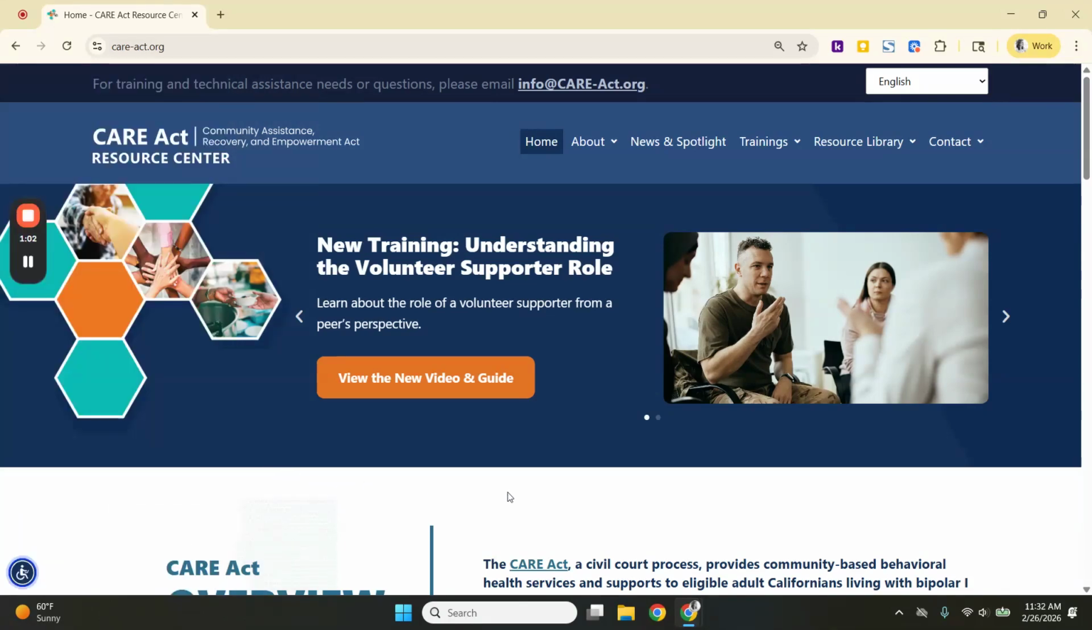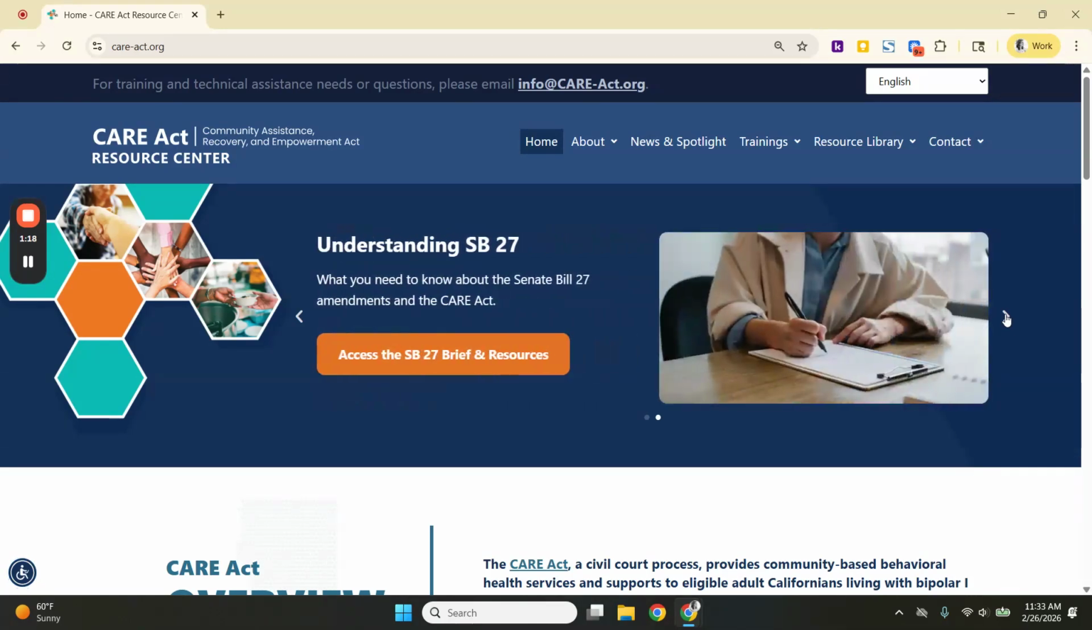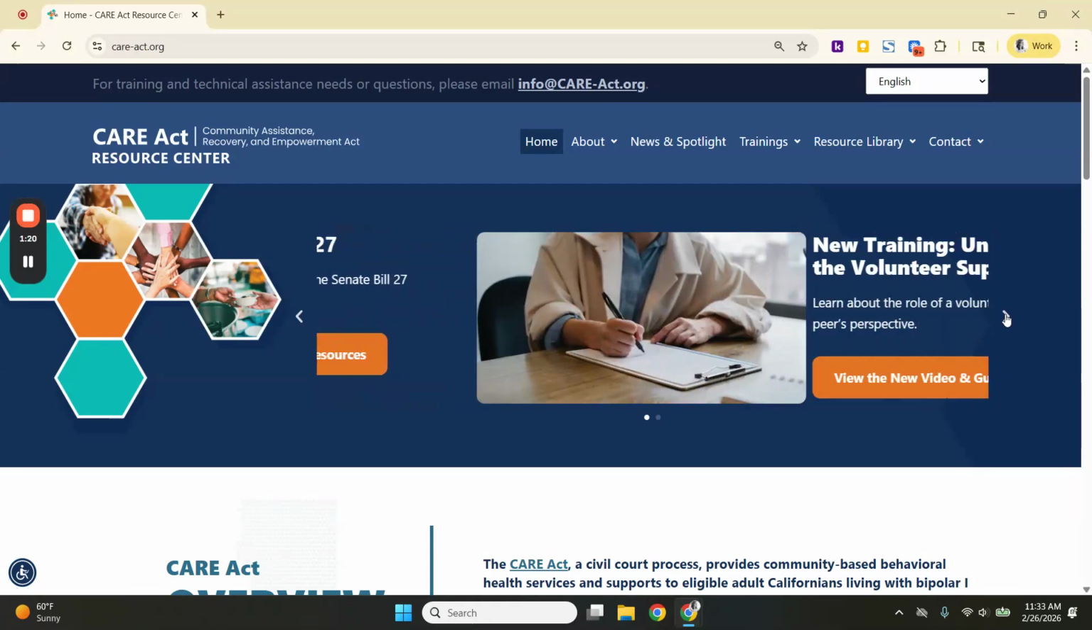On the home page, at the top, you will find our rotating spotlight, which features key trainings and resources. You can simply select the orange button to be taken to that resource or training. You can use the arrow on the right-hand side to rotate between spotlights.